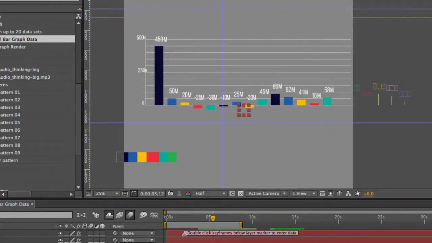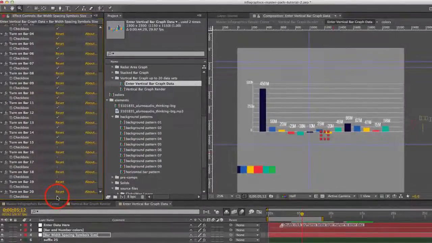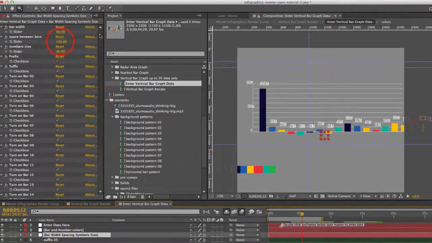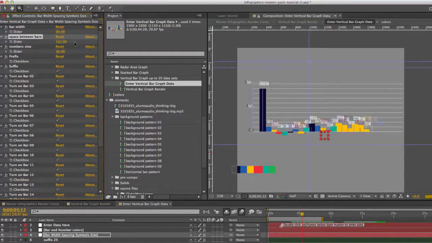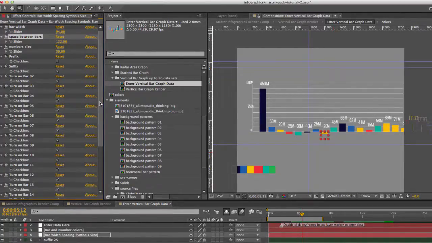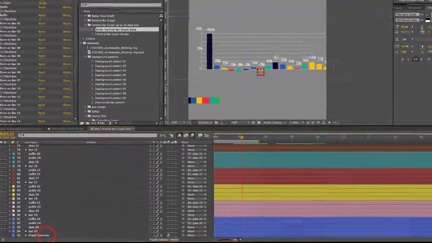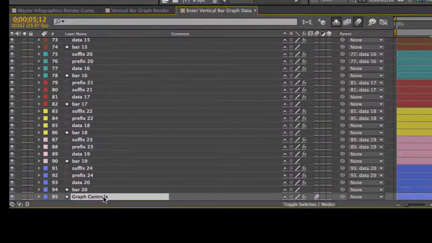Next, we can turn on or off any of these bars. So as you can see, we have up to 20 bars, so you can actually turn on all of them if you like. If you want to go back to the spacing, you can see all of them. So you have a lot of options for choosing how many bars you want, how big they are, how wide they are, the colors.